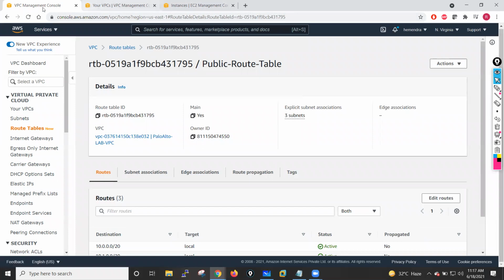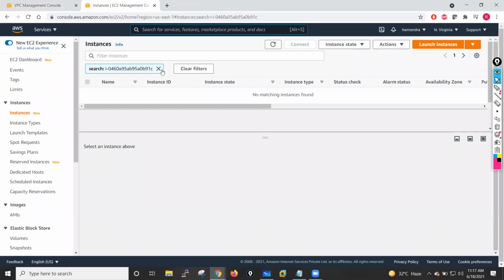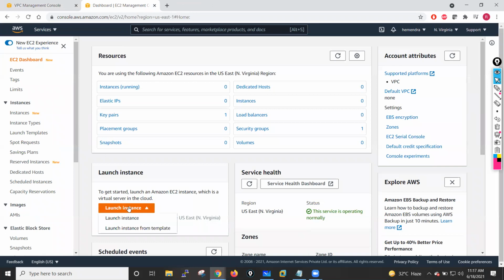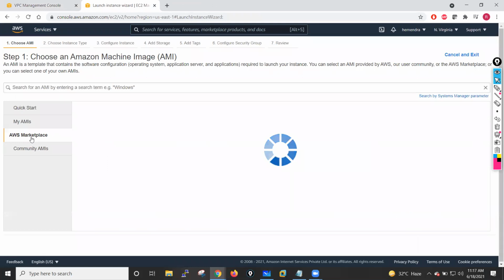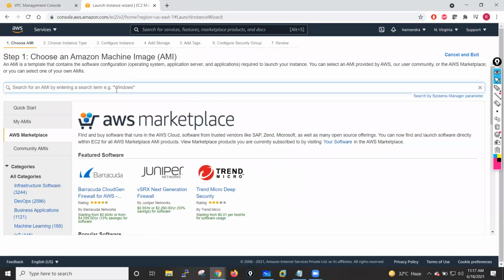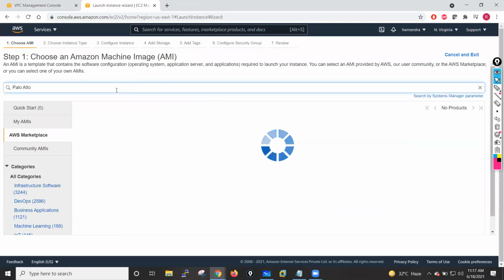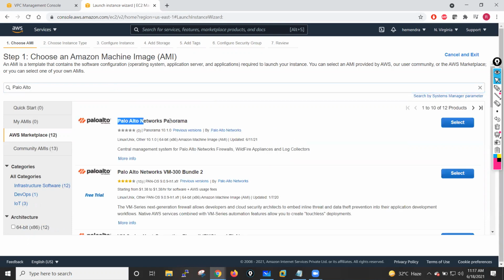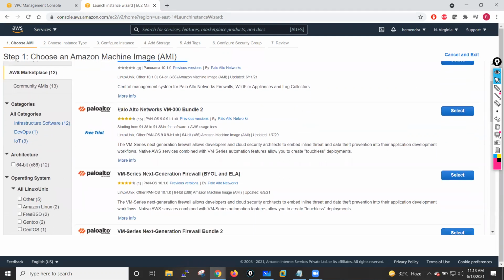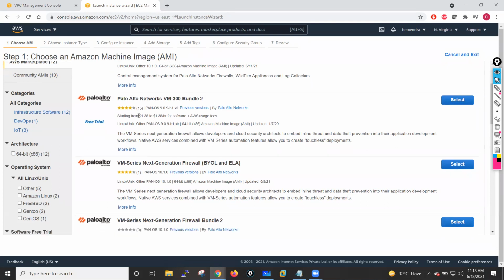Now just go into your EC2 instance, guys. Click on EC2 dashboard, click on launch instance, go into AWS Marketplace and type Palo Alto and press enter. The first device you will get is Panorama. If you want to deploy Panorama, you have to select this one. But this is the Palo Alto Networks VM-300 bundle. Okay, it will cost high.